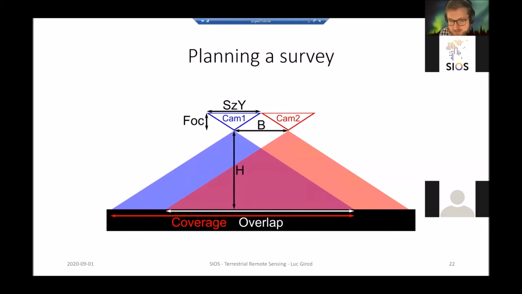So the overlap is the percentage of your scene that is going to be seen from image number 1 and then seen again in image number 2. To do any kind of stereo reconstruction, you need to see any point of the ground at least twice. I say at least twice because, as a general rule of statistics, the more observations you have of the same object, the higher quality you will get in a measurement of it.